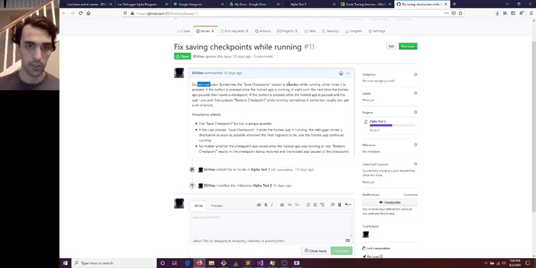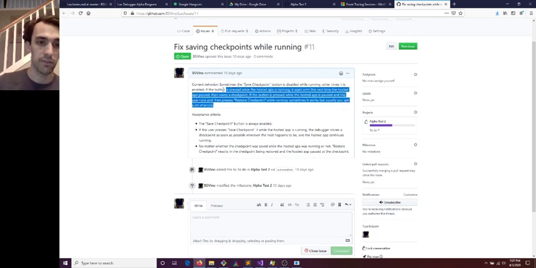Current behavior: sometimes the save checkpoint button is disabled while running. Other times it is enabled. If the button is pressed while the hosted app is running, it waits until the next time the hosted app is paused, then saves the checkpoint. That's describing the current behavior. If the user runs and then presses restore checkpoint while running, sometimes it works, but usually you get a bunch of errors. So we're going to fix that situation.